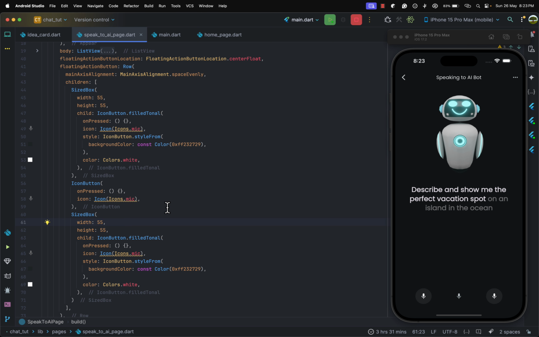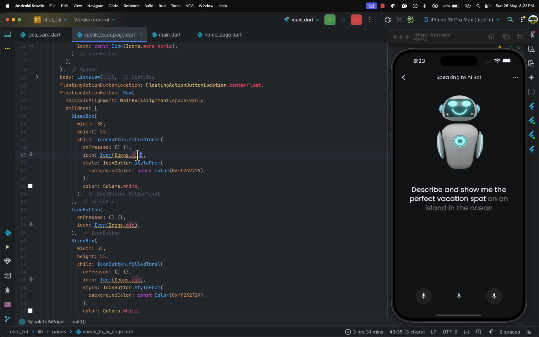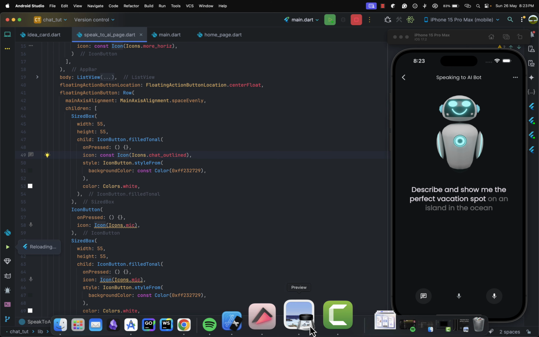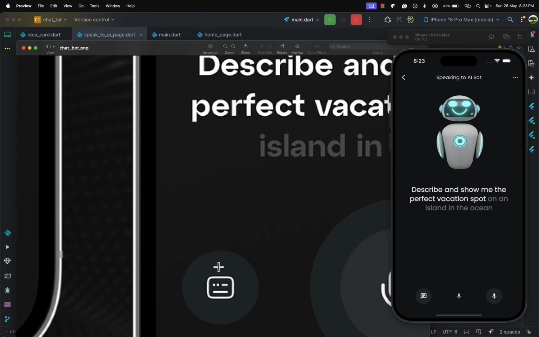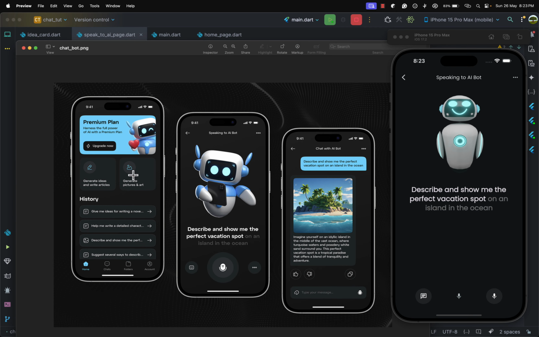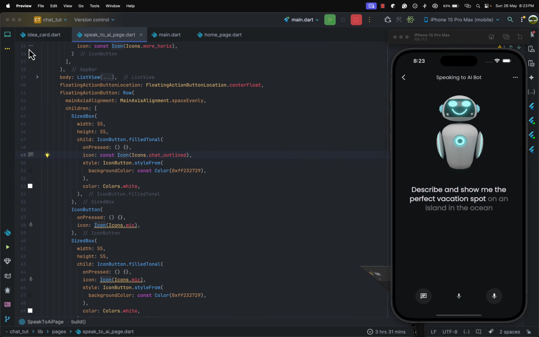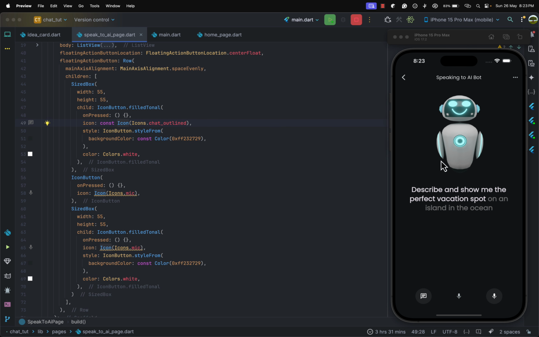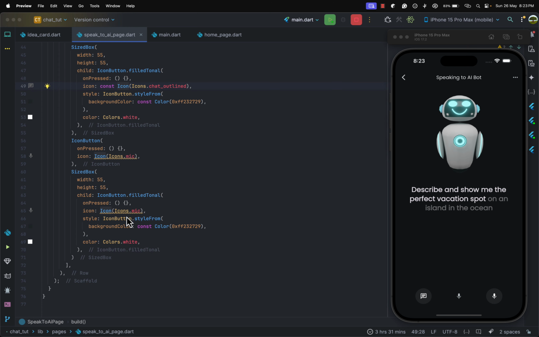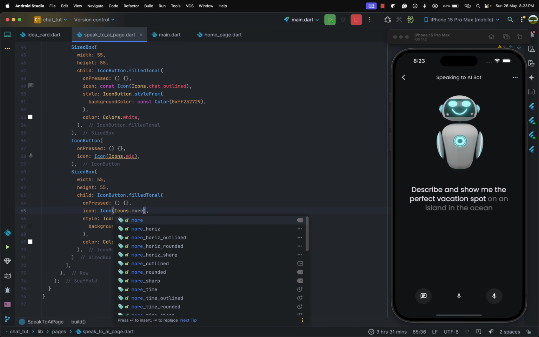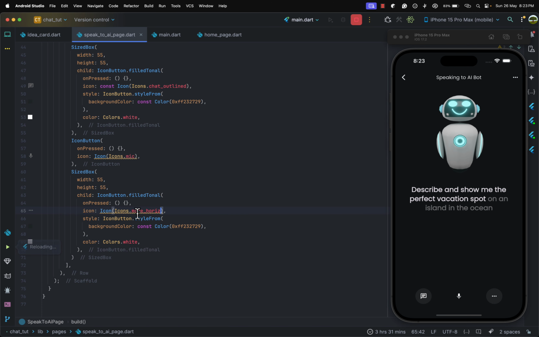So I'm going to change this to icons.chat outlined, because in the UI we have a chat icon here. Right. Now the next icon, which is the last icon over here, is going to be our more icon. So just like what we used over here, icon.more, like this.